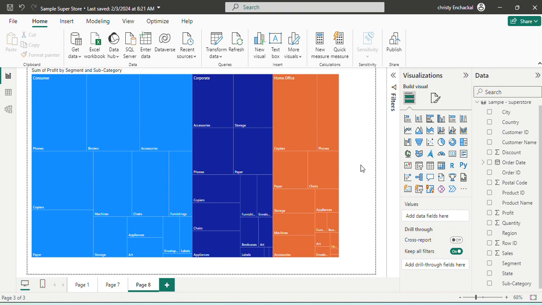Now let's see in what situations we can use a tree map. Tree maps are a great choice in the following scenarios, where we have to display a large amount of hierarchical data, and we need to present a large number of values that can't be effectively shown with a bar chart.